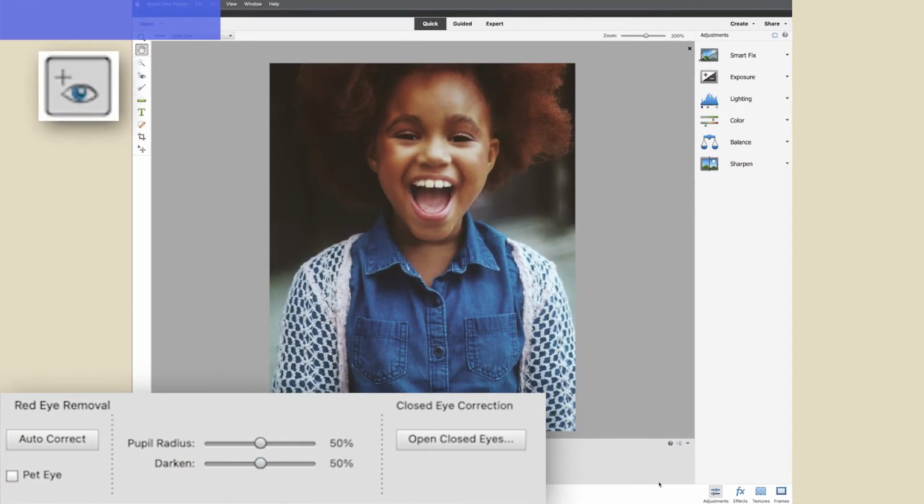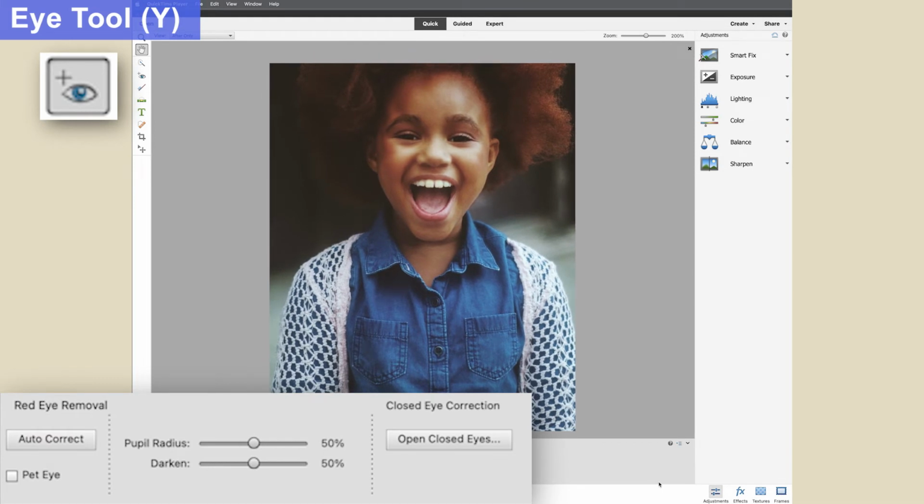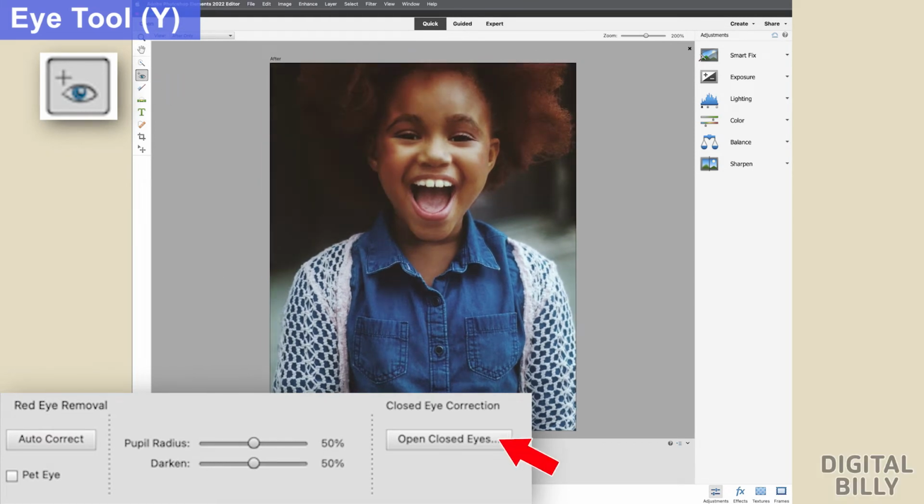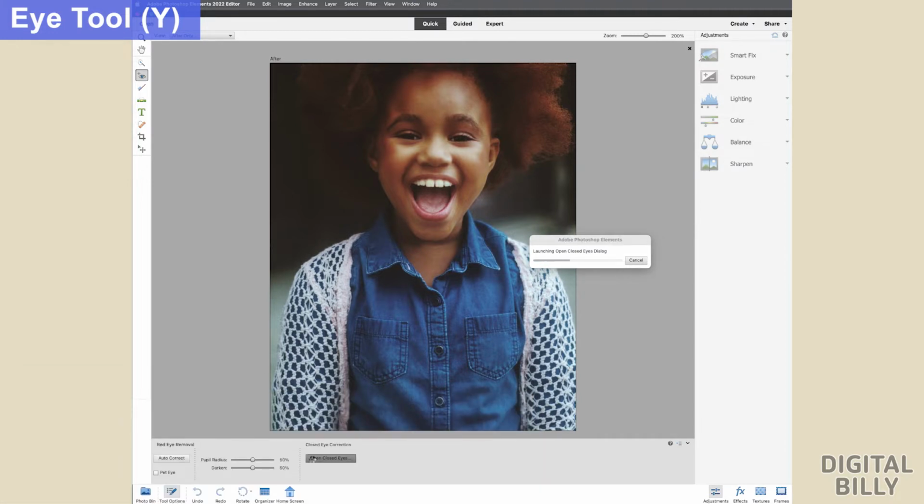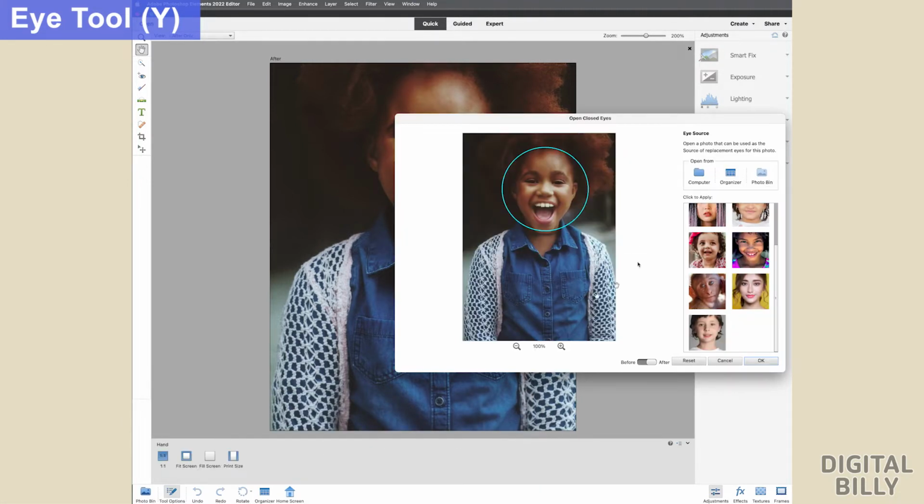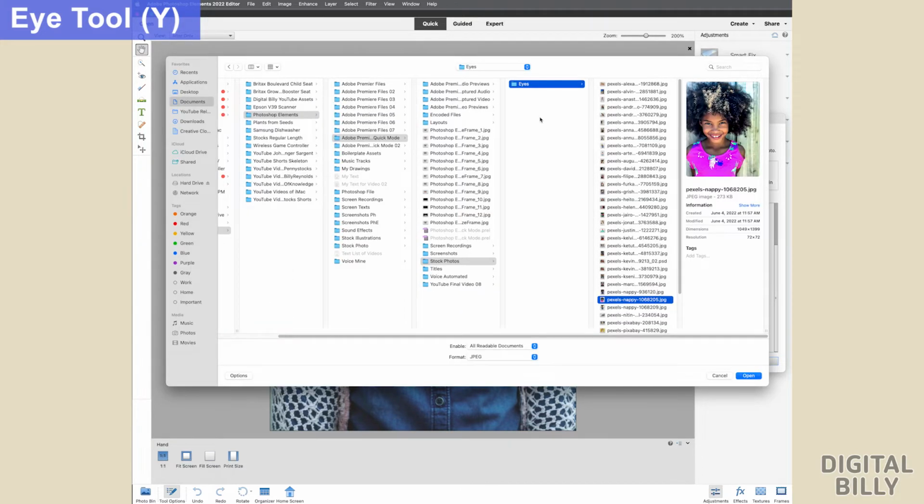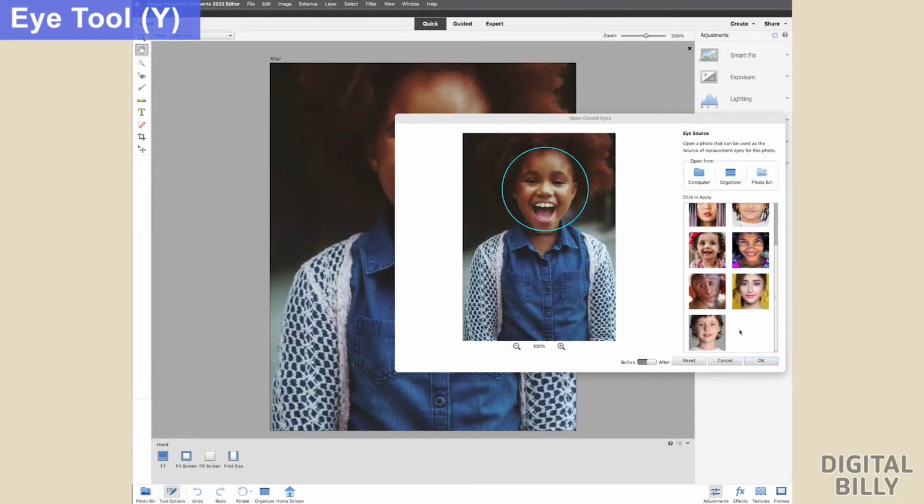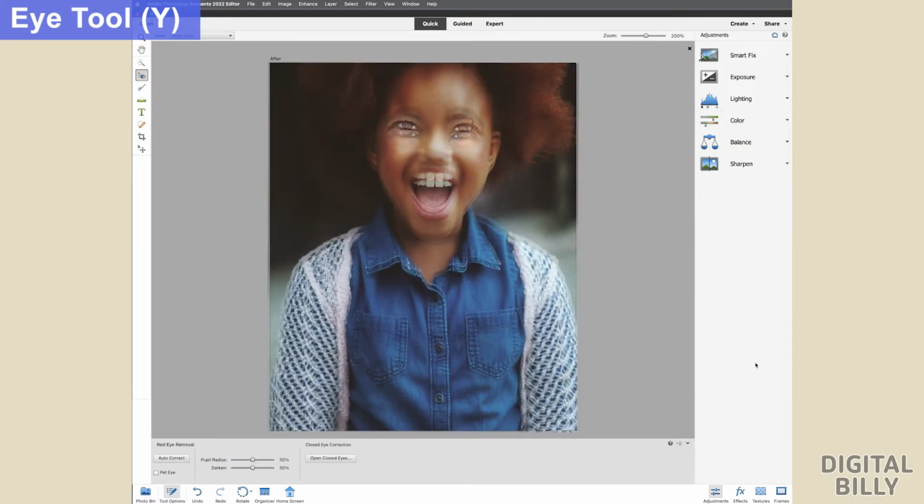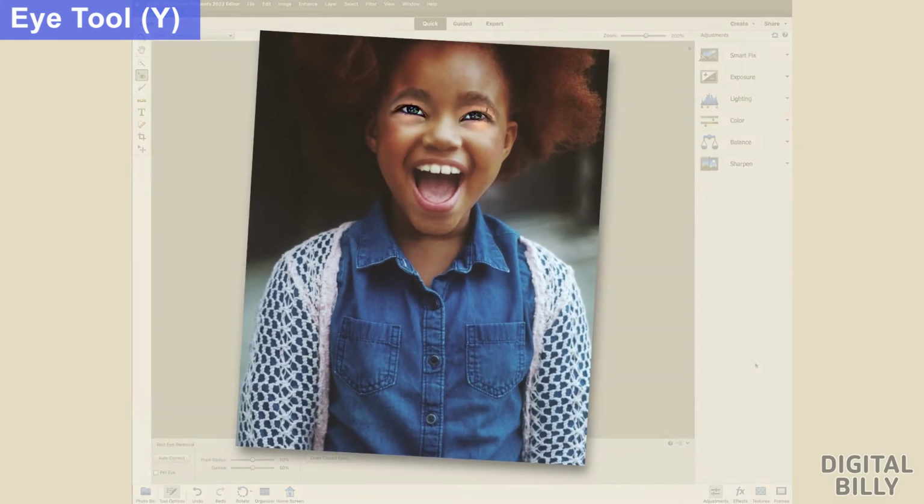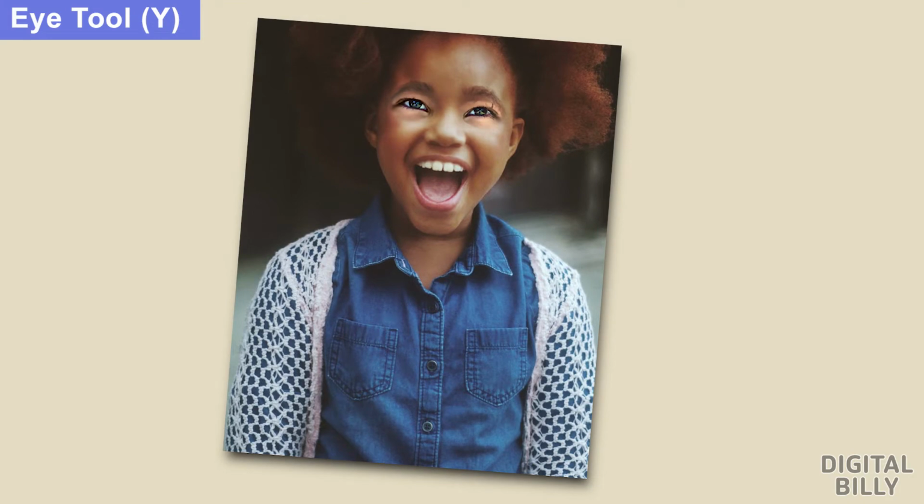Here is a third example of opening closed eyes. Click on the eye tool, then click on the Open Closed Eyes button. Then select another photo with open eyes. And there you have it, opened eyes with just a few clicks of the mouse.